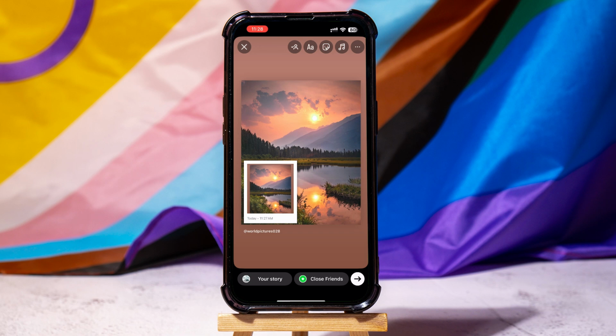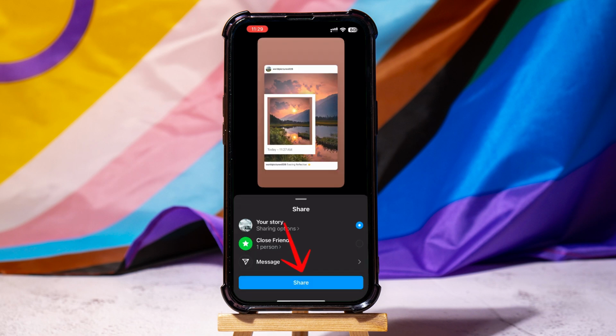You can also add multiple images using the same method. Once everything is set, tap Share to post your story. That's how to overlay photos on Instagram Story.